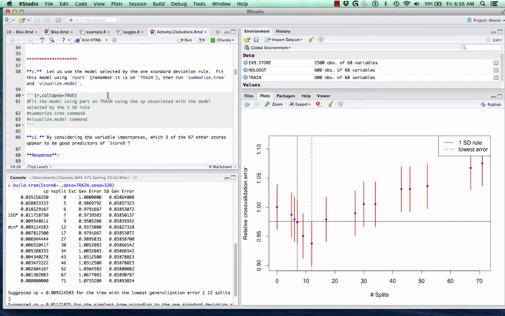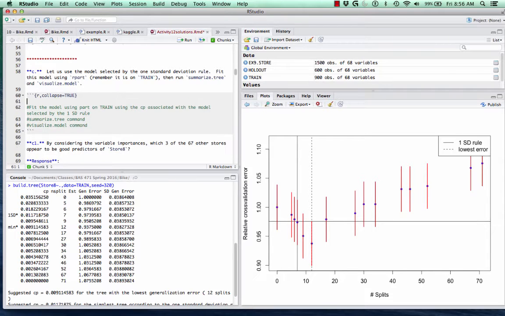asks us to fit our final tree here, the tree selected by the one standard deviation rule. So I'm going to call our result tree. Our command is rpart, and our formula is just like what we've been working with. Our y variable, twiddle, then whatever the list of variables we want to be predicting from. So store 8 twiddle dot in this case, making sure that we're building this on the training data. And the only thing we have to do is put in the CP parameter that we want the tree built out to. So we say CP equals the one suggested by the one standard deviation rule.